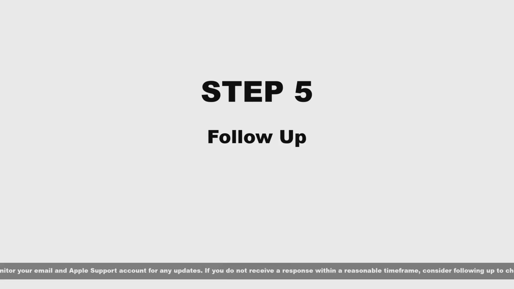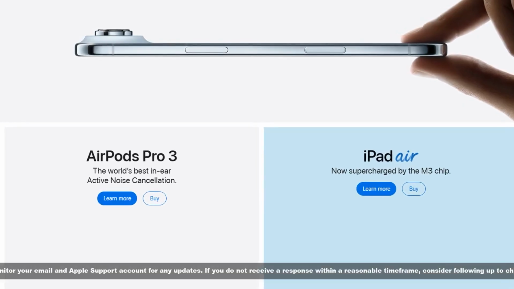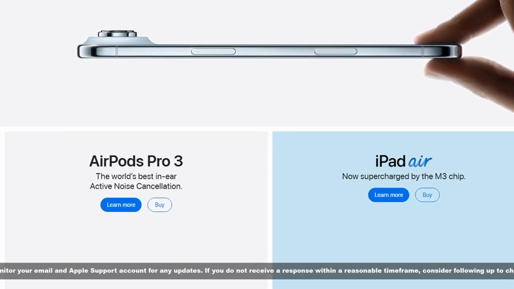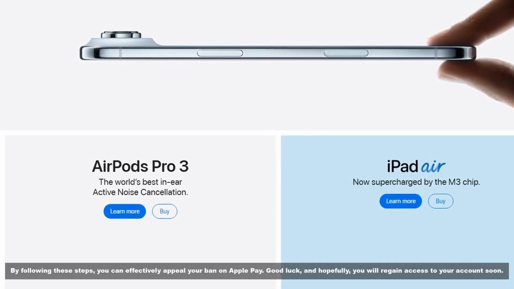Step 5. Follow-up. After submitting your appeal, monitor your email and Apple support account for any updates. If you do not receive a response within a reasonable time frame, consider following up to check on the status of your appeal. By following these steps, you can effectively appeal your ban on Apple Pay.